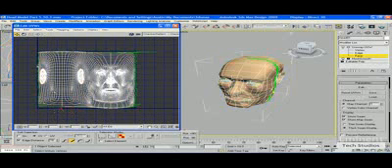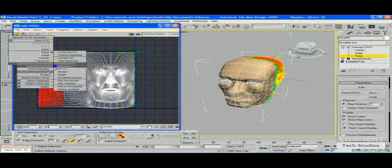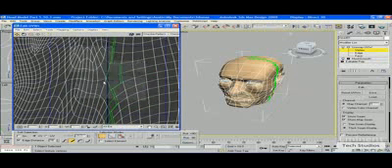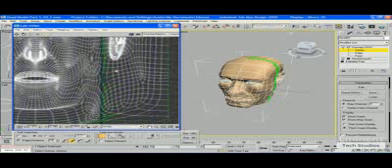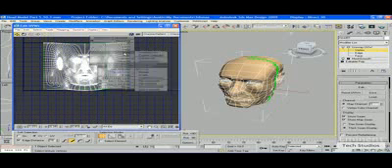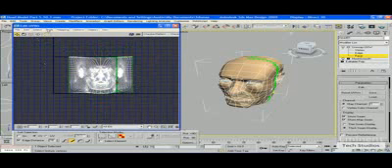So I'm just going to move this back over to where, break it, move it over here again, vertex, target weld. It's all easy. So just right click and go back to face.